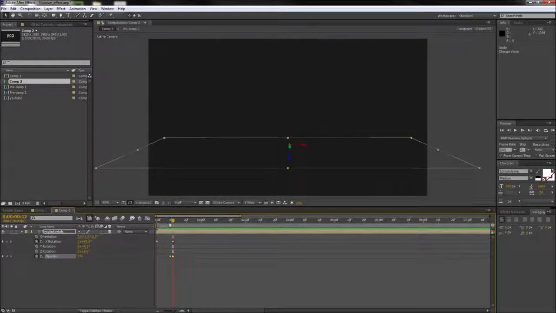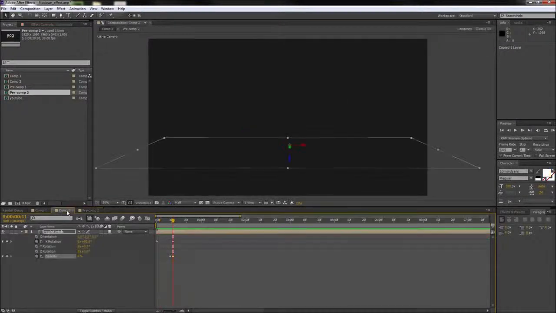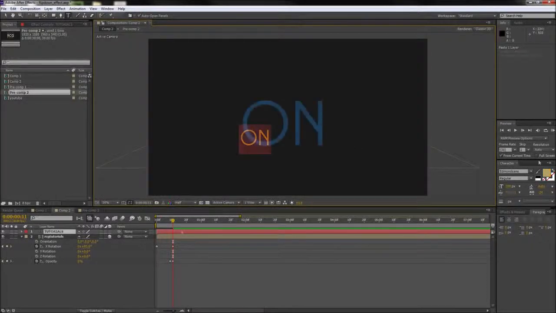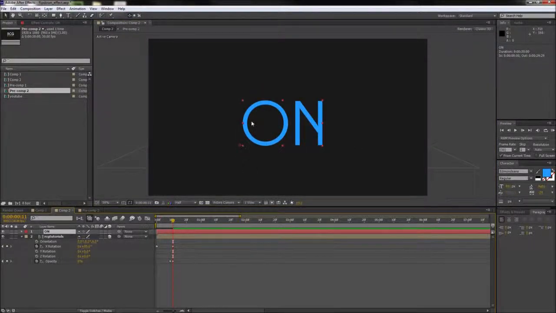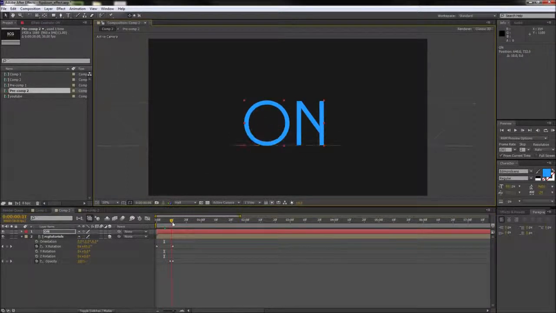Now for the second piece, we can double click on our pre-comp and then copy the tutorials layer and then go back to our main comp and paste it. So I'll then change this text to a blue color and scale it up. Now I'm also going to be changing what the text says, and we're going to make it say on. So you can move this text around a little bit, but make sure to keep this text on the same X-axis so that it rotates around the same area. Now feel free to move it horizontally so that it lines up with the previous rotation.